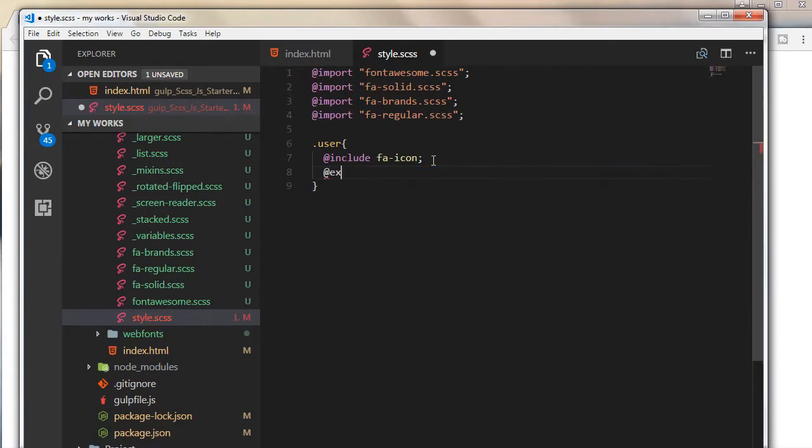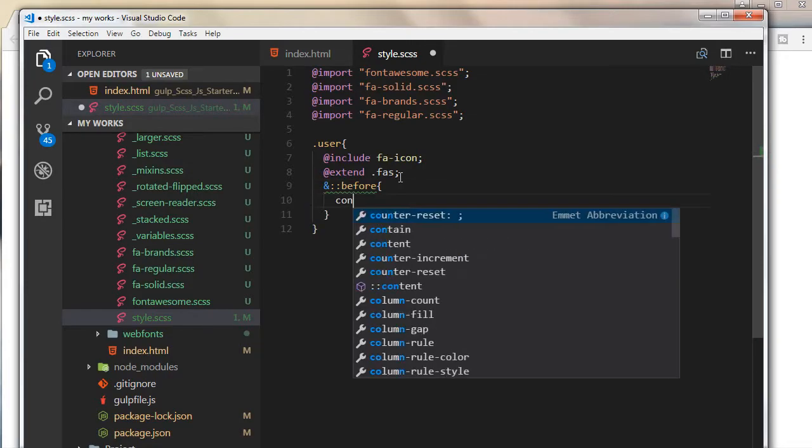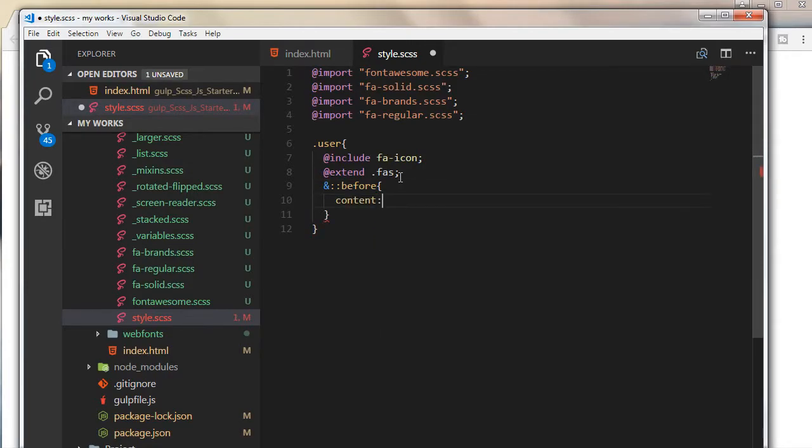And I need to extend a class called .fas, because user belongs to the FAS Font Awesome solid classification, so you need to include the FAS icon here, and colon. So I am using the pseudo element here. For the content, we can also write fa-content as $fa-var-user.